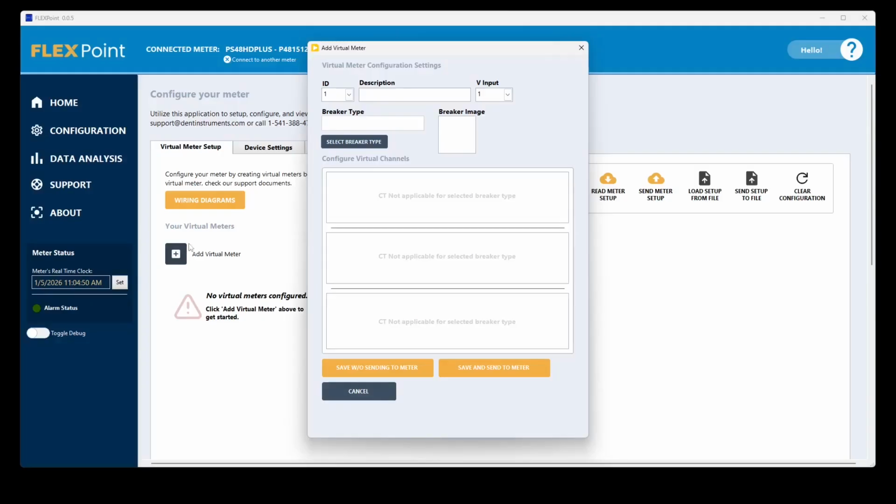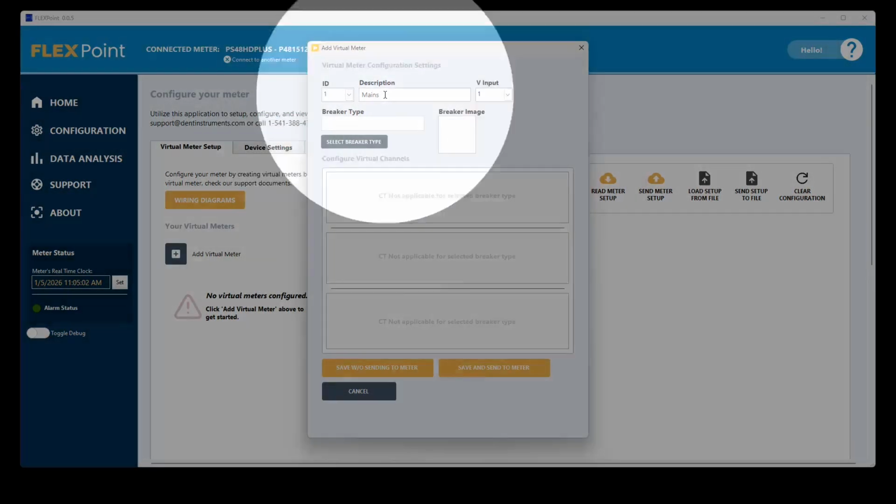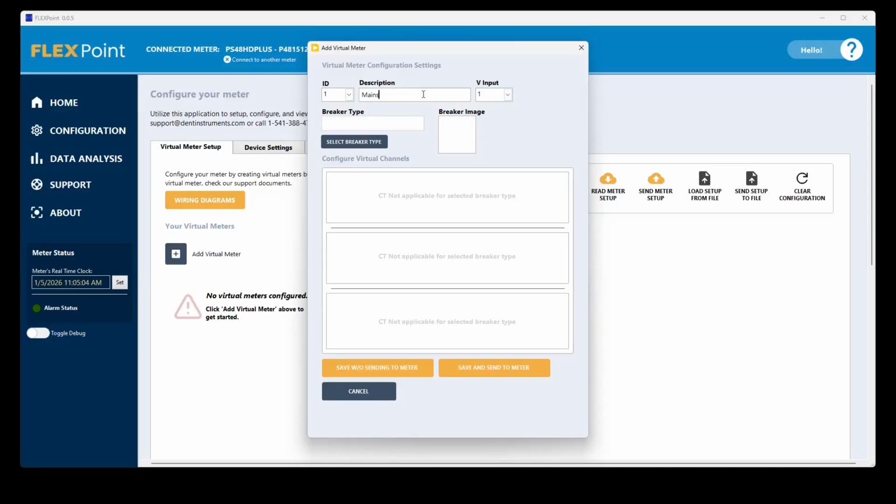Configure your virtual meter according to the physical setup on your electrical loads you intend to monitor. First, give your virtual meter a description. We recommend a description that will help you clearly identify what loads you are measuring. In this example, we will use mains as the description.